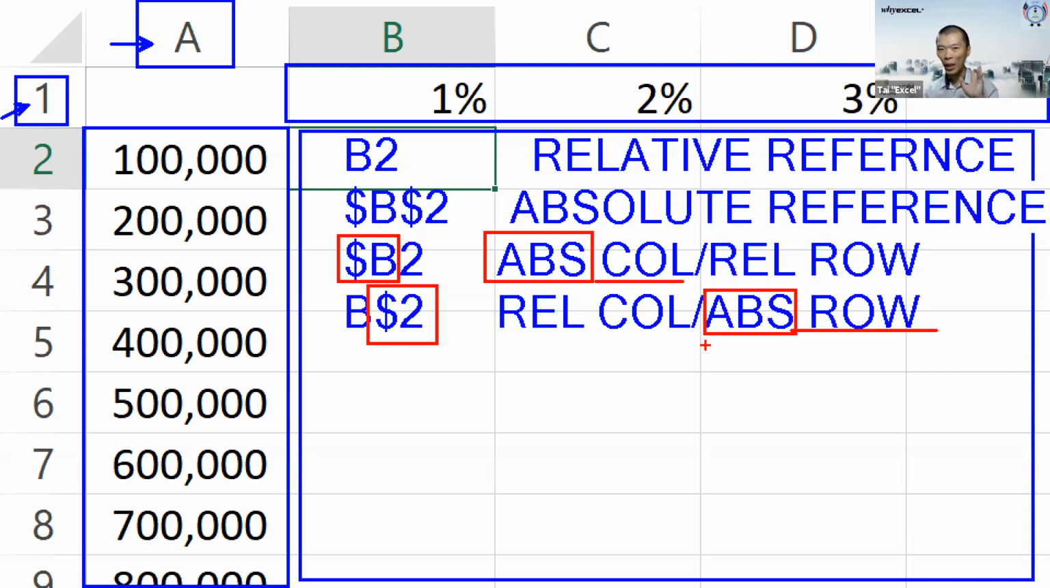And with this awareness, plus the fact that A and 1 are constantly there, whenever we press F4 on the formula, we just want to make sure there is only one dollar sign before the alphabet A, and one dollar sign before the number 1. So this is the thing we want to make sure of, and after that we are able to get the formula done. So this is the first criterion.